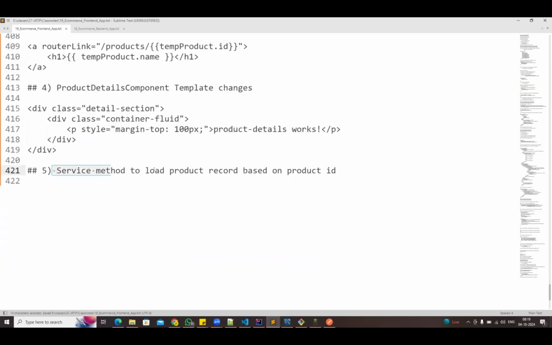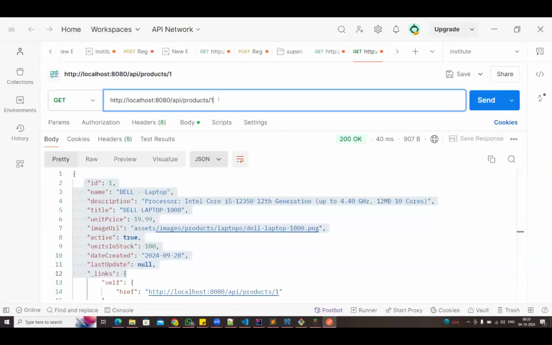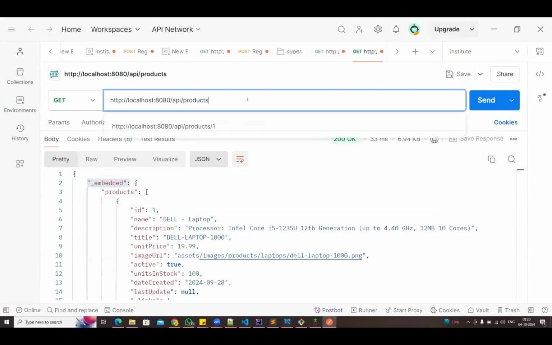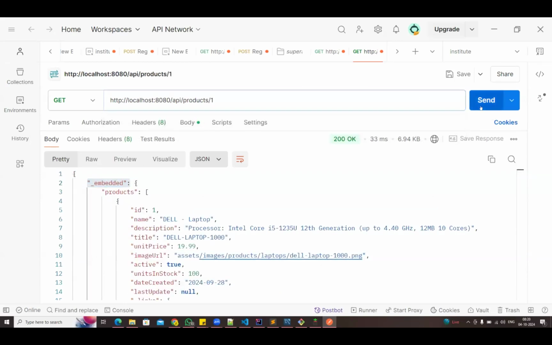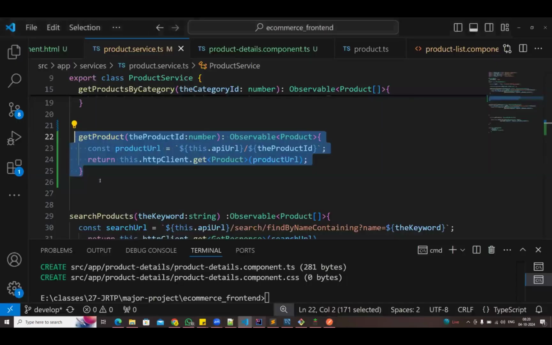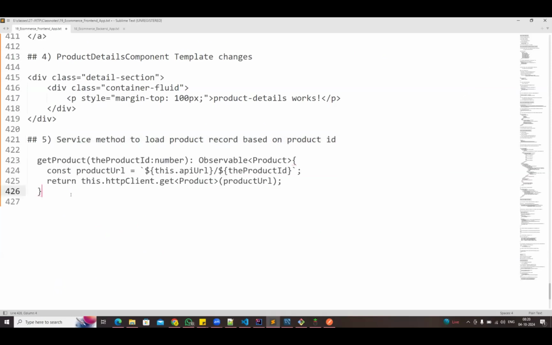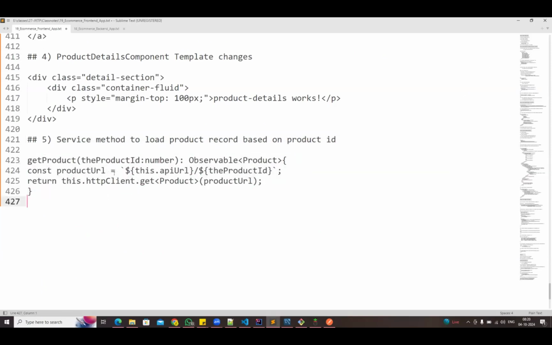Yeah. So service method to load product record based on the product ID. If you see in our product.service.ts, guys, whenever you are writing a service method, first check that method in Postman. If you send the request to /products, it gives the response in embedded format. If you give the request to products/1, then it will give direct product data in JSON format. According to the response coming from the backend, we write the service logic in the front end. This is the service method I have created to load the product record based on the product ID.